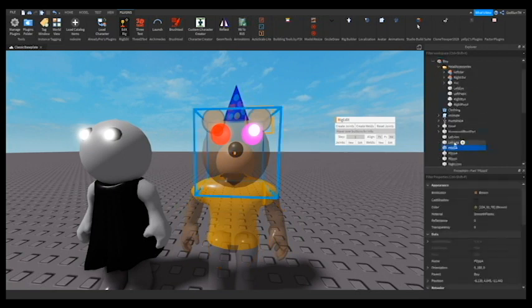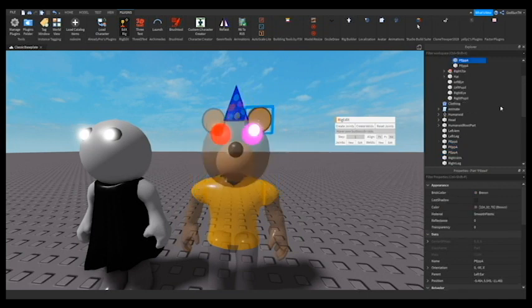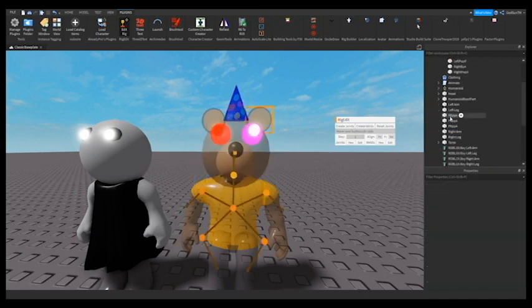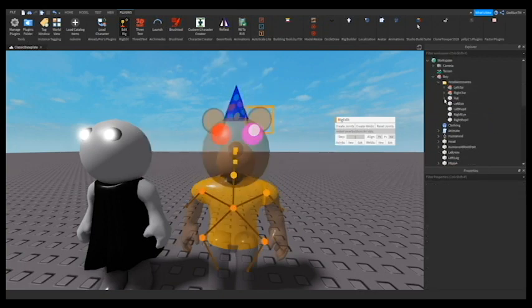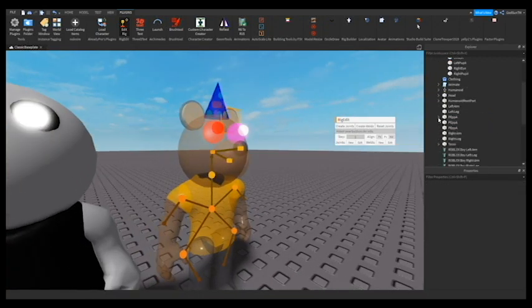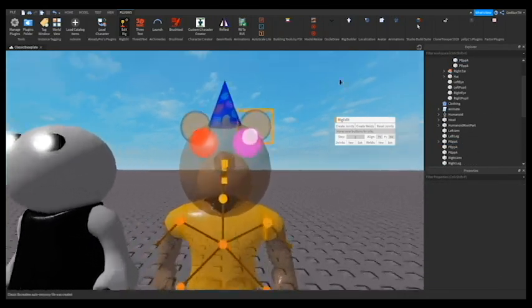Then you can go back, select the first Peppa and click the others, just like that. Whoops, sorry about that. So you want to do that and create welds, and yeah, there you go. So now all the main big heads are welded together.